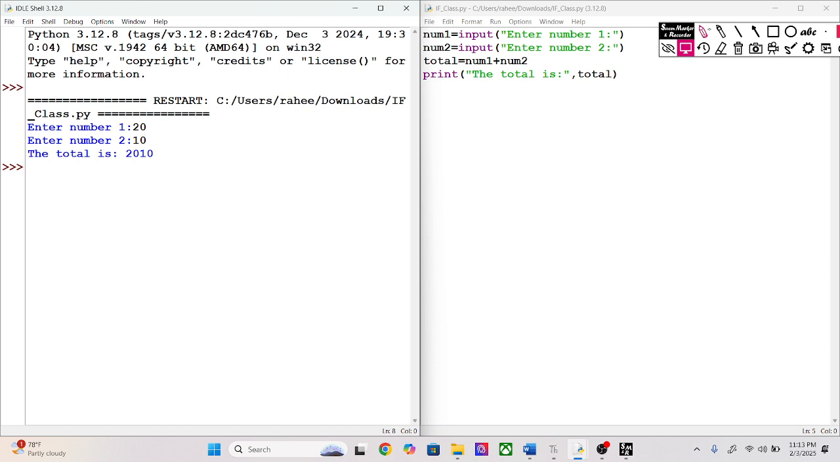The reason is this input function. The input function in Python always takes values as strings. Did you understand? It always takes the value as a string. In the first class, we learned about string concatenation, right? Now, if you input 20 for num1, 20 is not an integer, it's a string. Do you understand? And num2, again, it's 10. It's a string, not an integer.